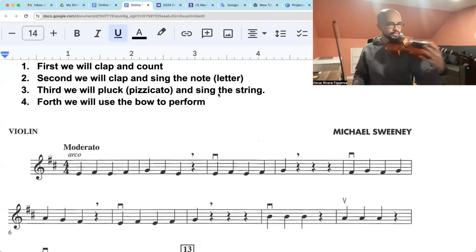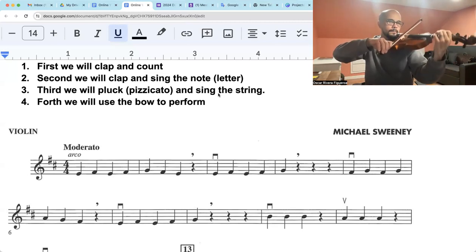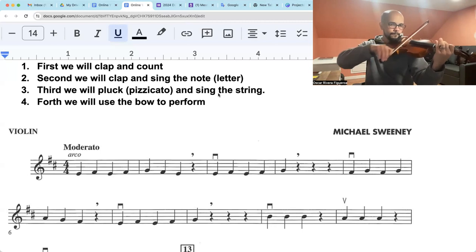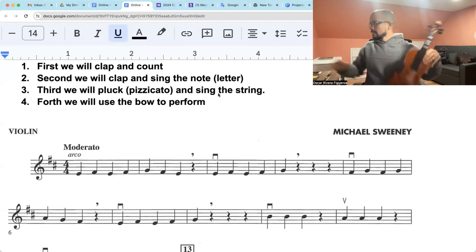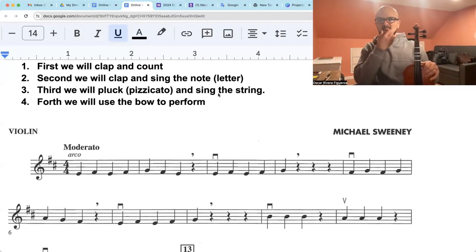I will do those 2 measures again. 1, 2, 3, 4. Rest. That's how you do it, guys. Basically, those are the 4 steps that I want you to follow.